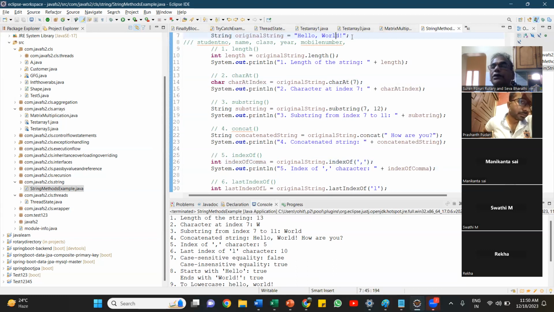So we are asking for the last index. That means it starts the search from the end. This is 13, so that is 11. It gives the index of this character. So that is the last index. Case sensitive.